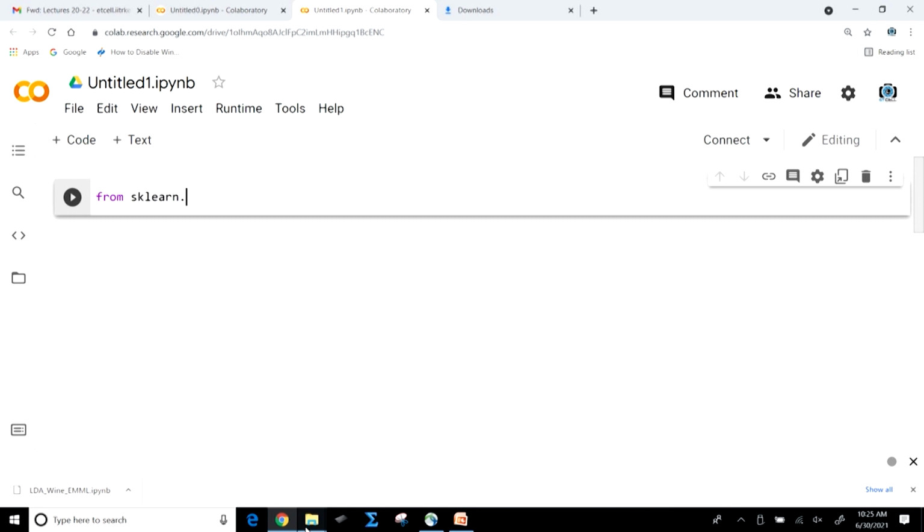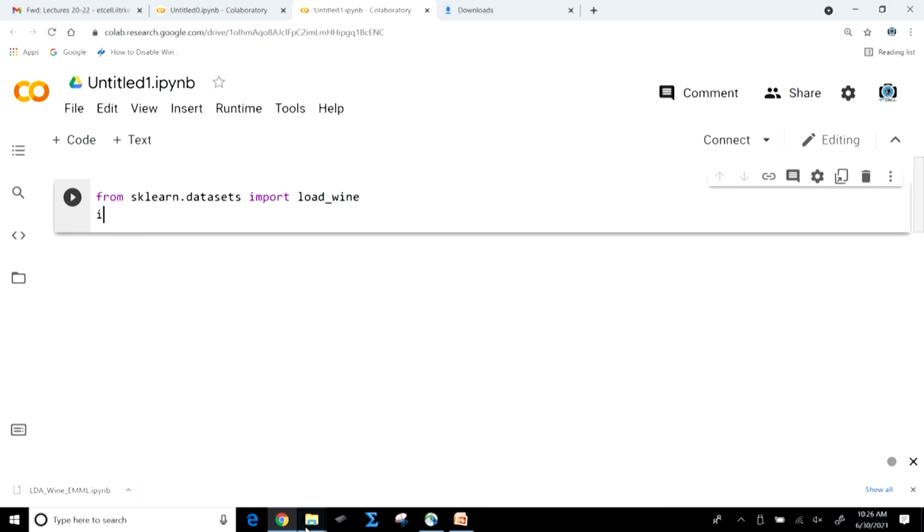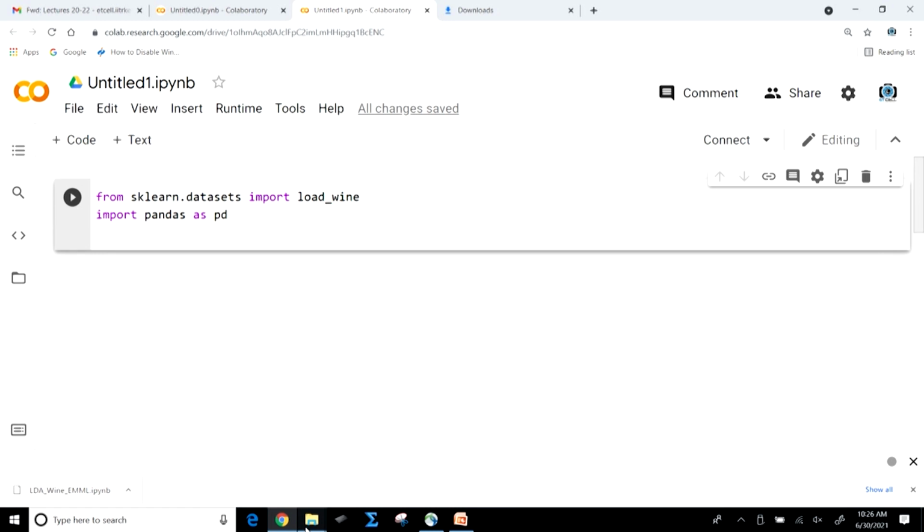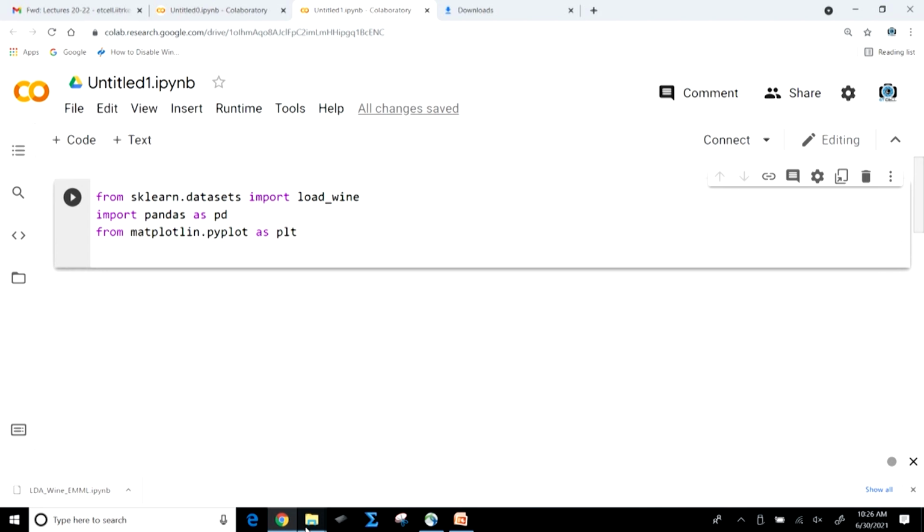So, from sklearn dot datasets I will import load underscore wine. It is a part of sklearn dot datasets. I will import pandas as pd to see the different 13 attributes. I will also import matplotlib dot pyplot as plt for the plotting purpose. So, these are some utilities. We will import other utilities when they are required in the subsequent cells. Okay, so we have imported our utilities.